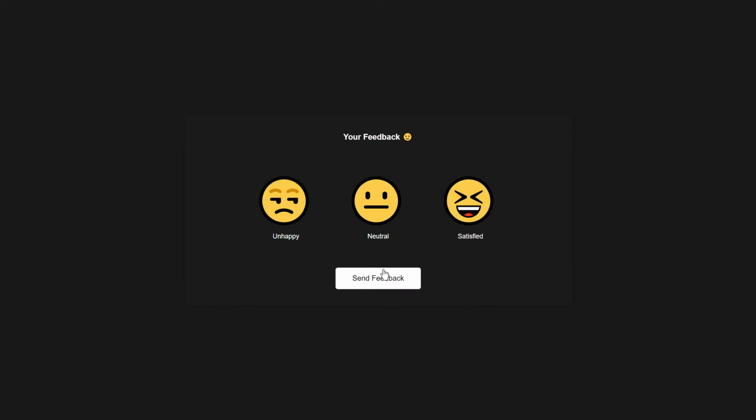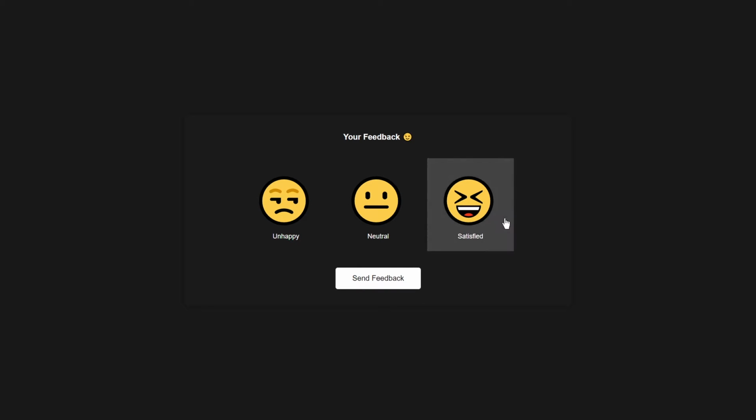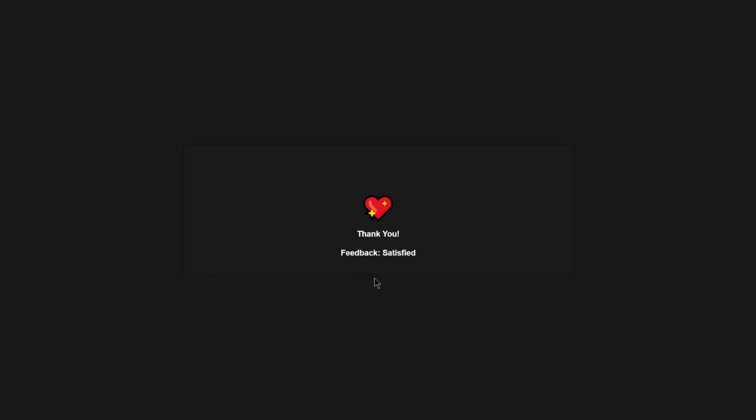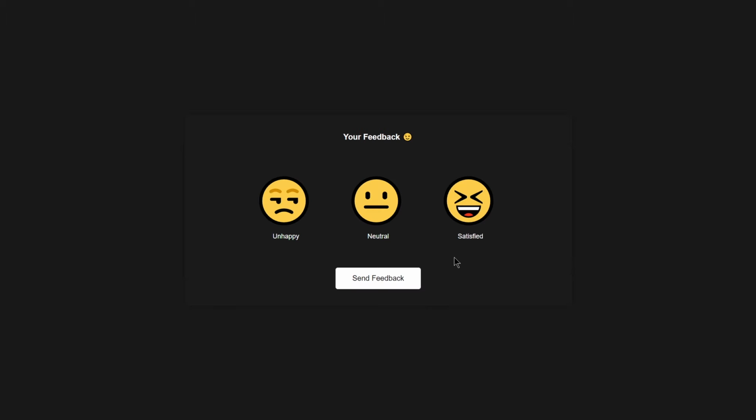Okay, so if I refresh that, and select this neutral, and click on send feedback, here you can see the same UI, but now our feedback is changed to neutral right here. And if I refresh it one more time, finally we have this satisfied one right here, and if I click on that and click on send feedback, here you can see we have this satisfied feedback right here. Okay, so this is what we are going to be building by just using HTML, CSS and JavaScript.